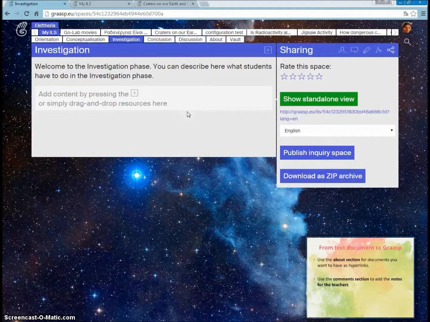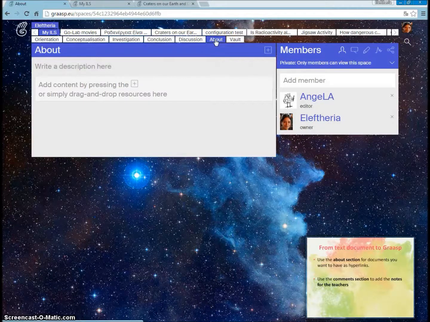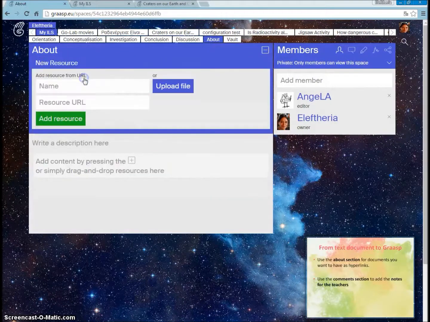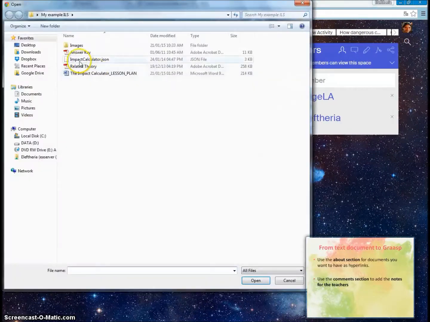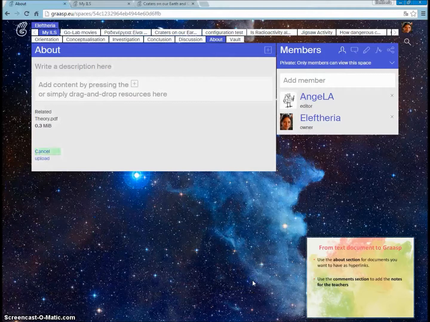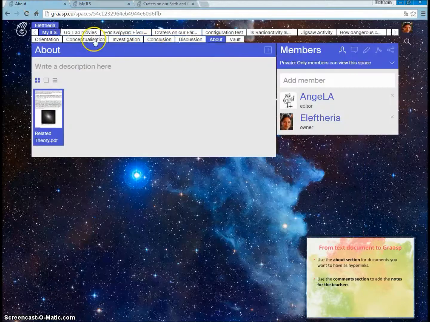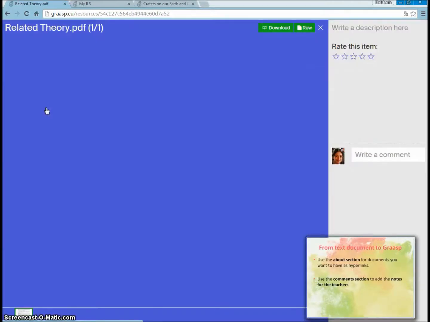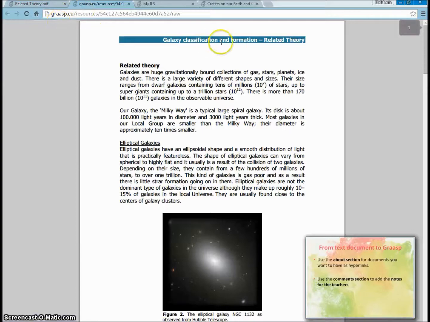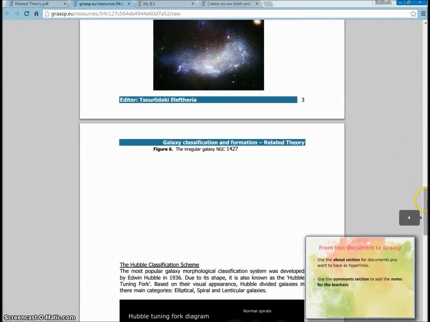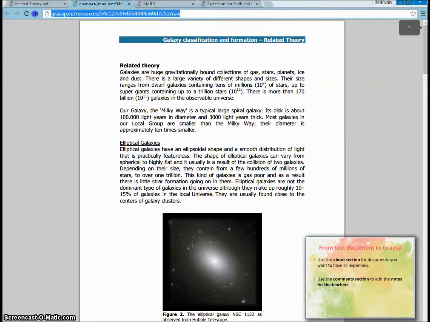What I can do is go into the About section of the activity, and add the resource here. Like I said before, the About section is hidden. There is no About section in the ILS. It's a hidden phase that you can only see through the authoring environment. So this document here will not be seen in the activity. However, if you click on it and click on this button right here that says raw, you will get the file as a PDF, and you will have it available under this URL.